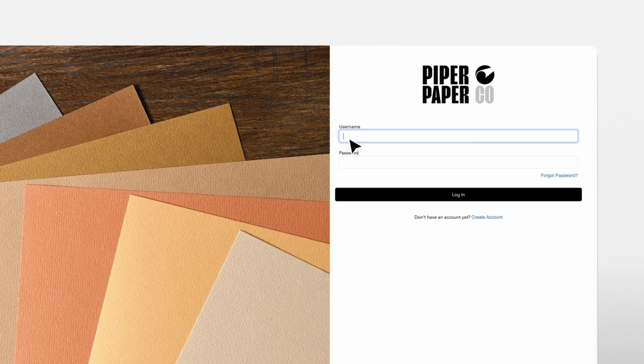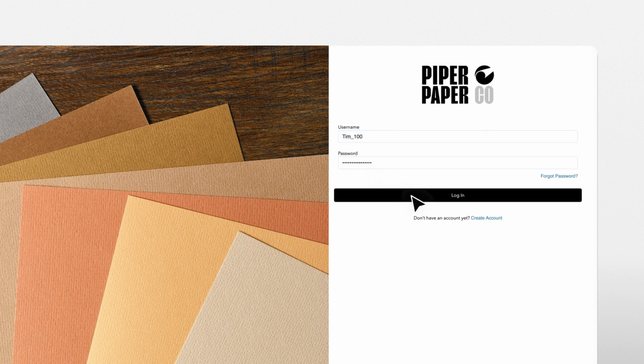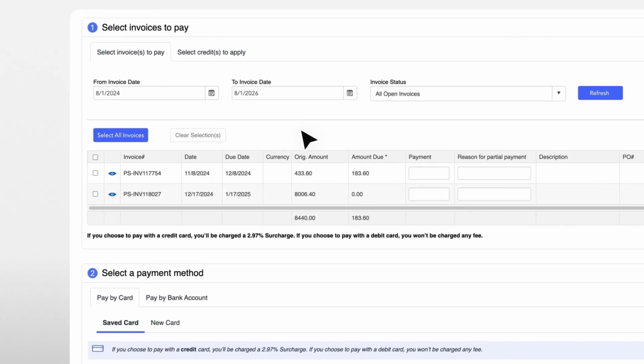For repeat customers, sync invoices, sales orders, and service orders into your own custom branded payment portal. Customers can log in at their convenience, view all their open invoices, and make full or partial payments depending on your preferences.